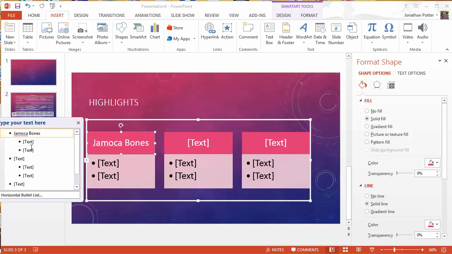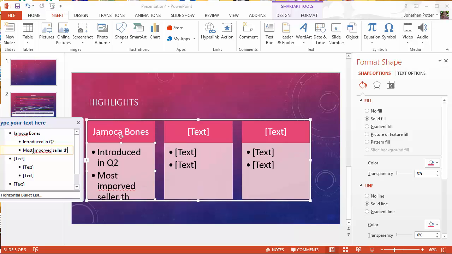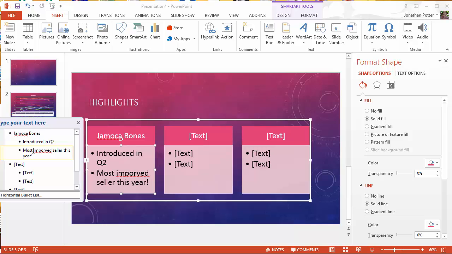I'm going to click in the next one, and I'm going to say this was introduced in the second quarter because it didn't have any sales in the first quarter. So obviously it wasn't, it didn't exist in the first quarter. So it's the most improved seller this year. Yeah, it started out at 0. Okay, another highlight. The Chow Owls.